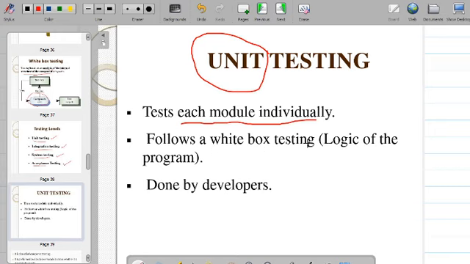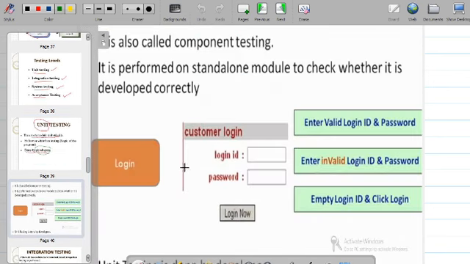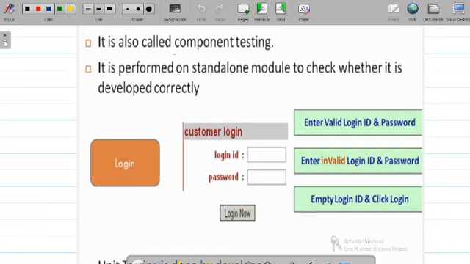It follows white box testing, that is the logic of the program. It mainly focuses upon the internal details of the module, and this type of testing is done by the developers. In an MCQ you may get a question: unit testing is done by the developers. Unit testing is also called component testing, and it is performed on standalone modules to check whether they are developed correctly.